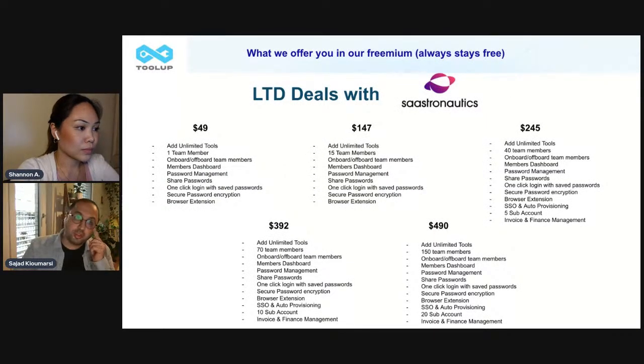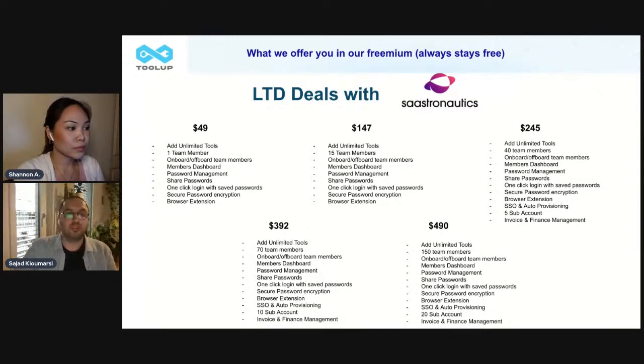So yeah, that's the deals we have. The first deal would be $49, and you can add unlimited tools for one team member. So if you want to use the tool personally, you can onboard and offboard team members, which makes no sense if you don't have team members. If you want to give them access to the tool, what you can do is be the admin of the product. You can add 100, I don't know, team members, but not invite them, and then manage the onboarding and offboarding, but they cannot get access to the tools.